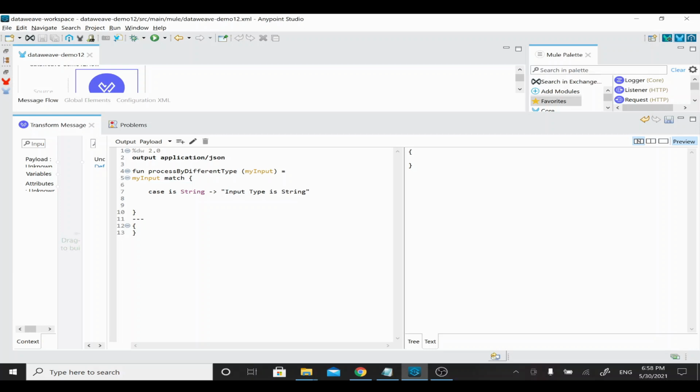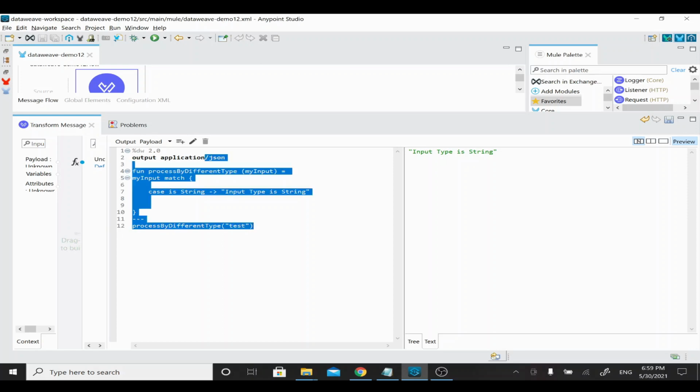Now if I want to call this, I have to call processByDifferentType, which is my function, in the body. In the brackets I'll pass 1 2 3, which is a string, because you can see I put it in double quotes. Maybe I'll change this 1 2 3 to some string itself, which I'll call test. You can see this test value is a string, so that is why string is coming.